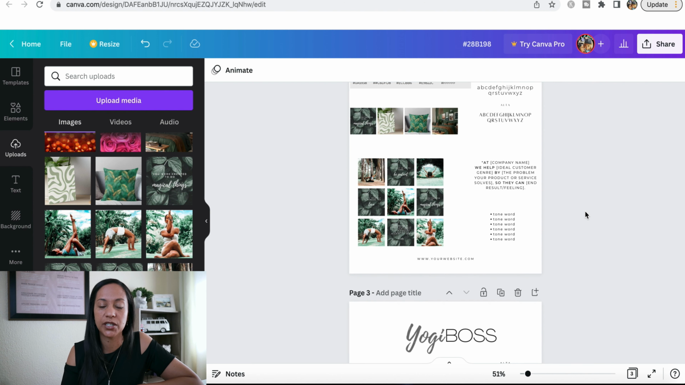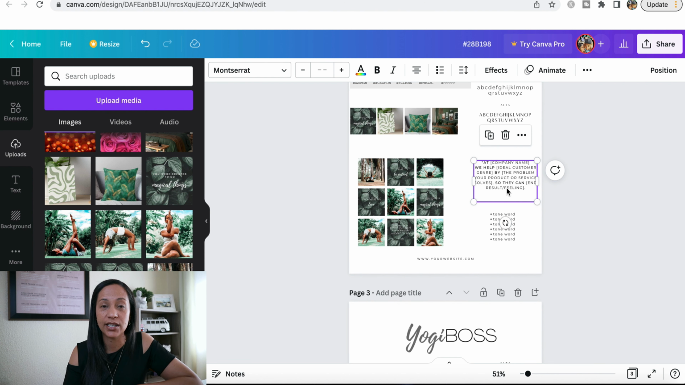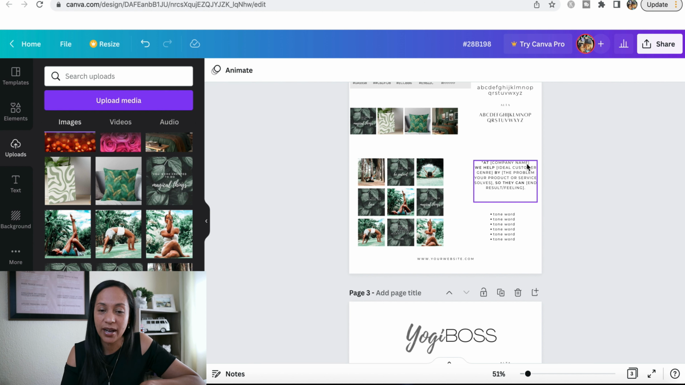And then the last 2 steps is we are going to define what our company does, who we help, and how we help them. So at whatever your company's name is, we help whoever your ideal customer is by providing a particular type of product or service that solves a particular problem. Okay, so a simple example that I put over here for this particular brand is at Lumacore, we help working moms to get more healthier with shorter workouts so that they can feel great in their bodies.